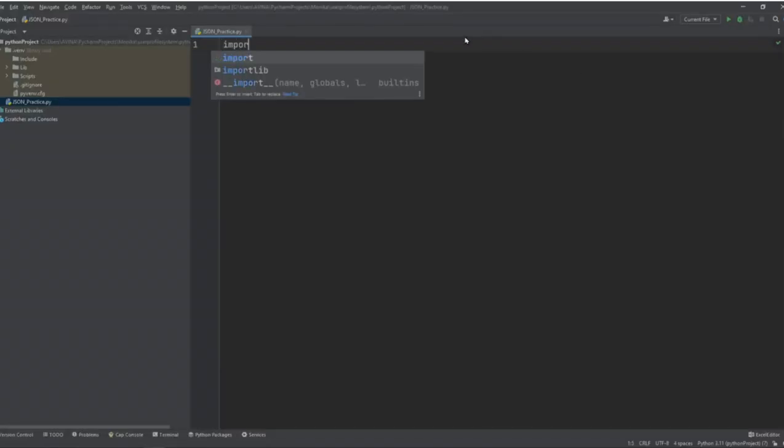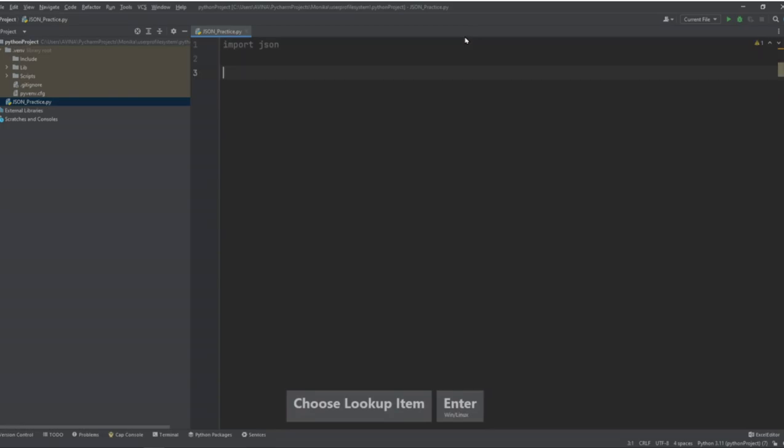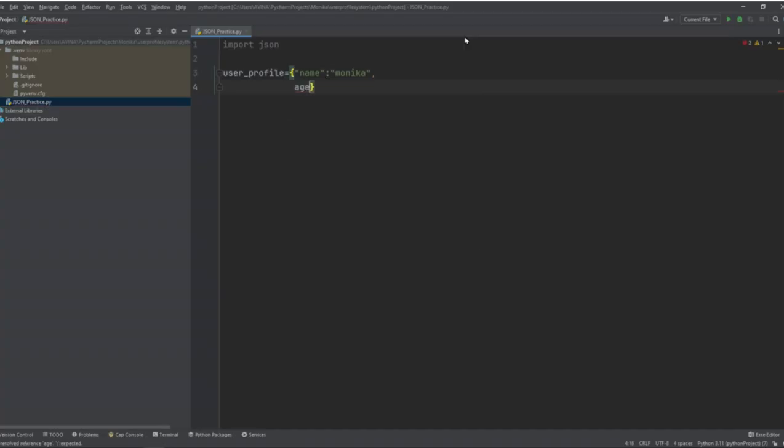First, we need to import the JSON module. Since the JSON module is built in, we don't need to install it manually. Now we will be creating one dictionary with the user profile. Here I'll be adding two keys, name and then age. Since age is a number, I'm not going to add double quotes here. This is my dictionary.